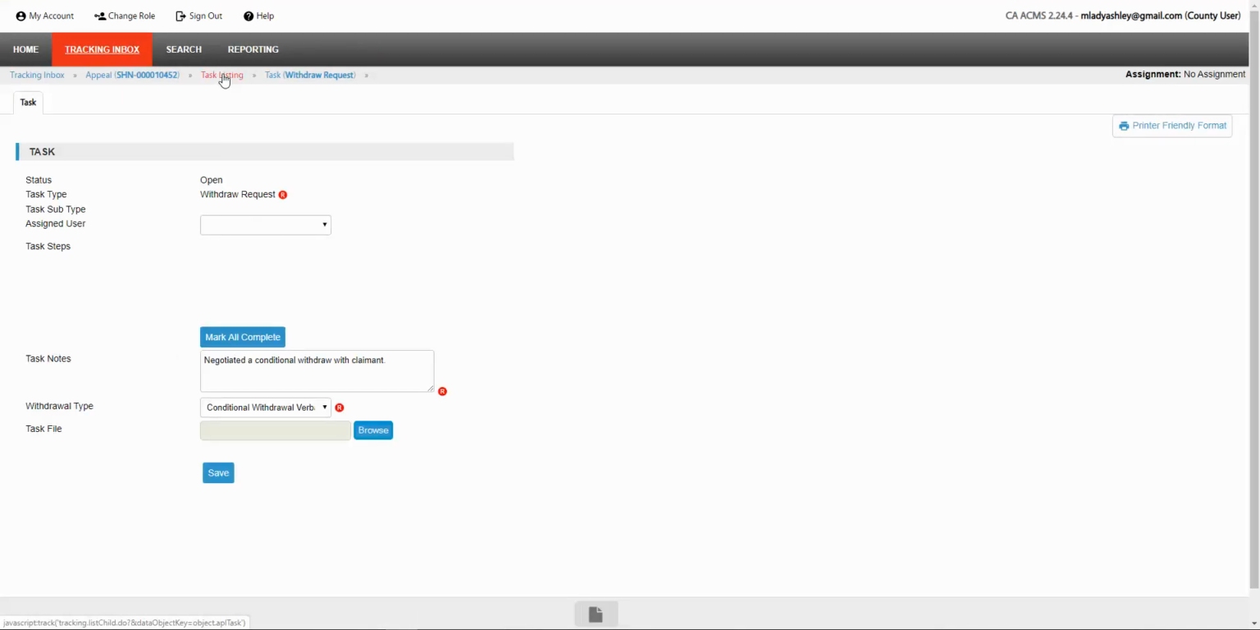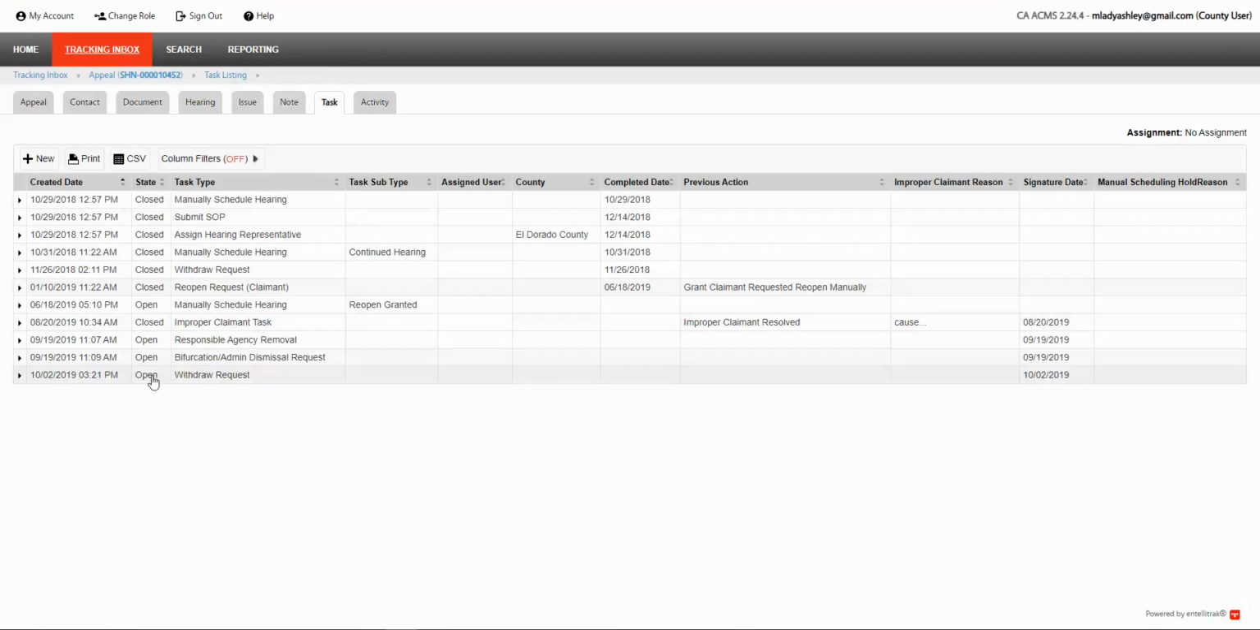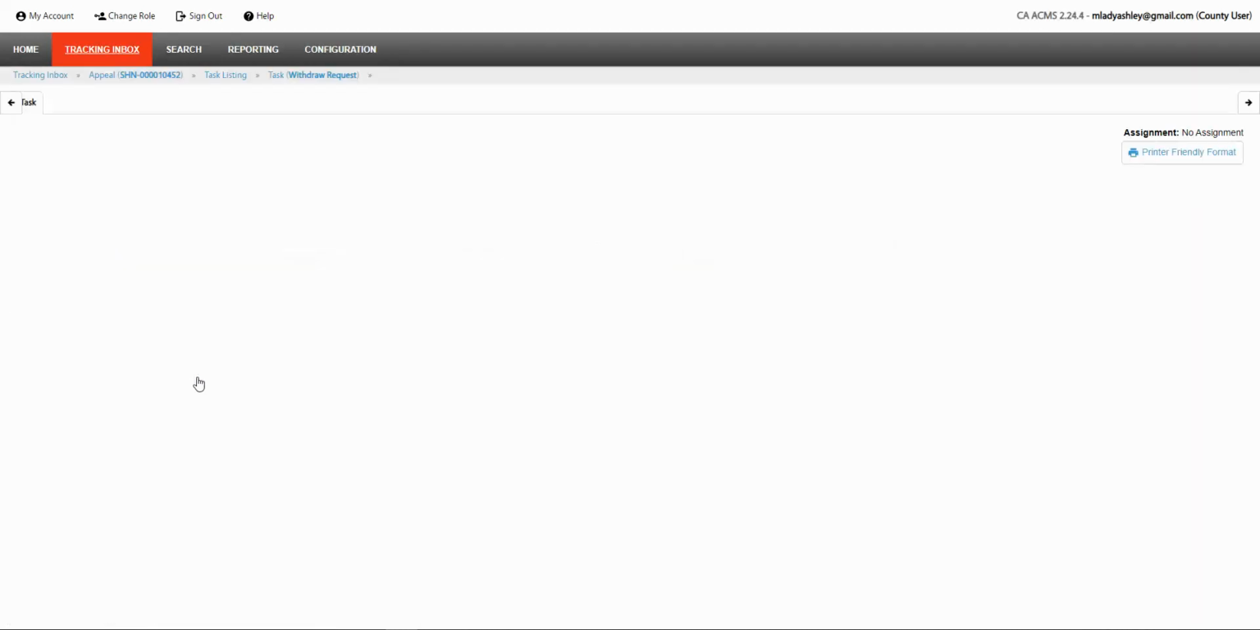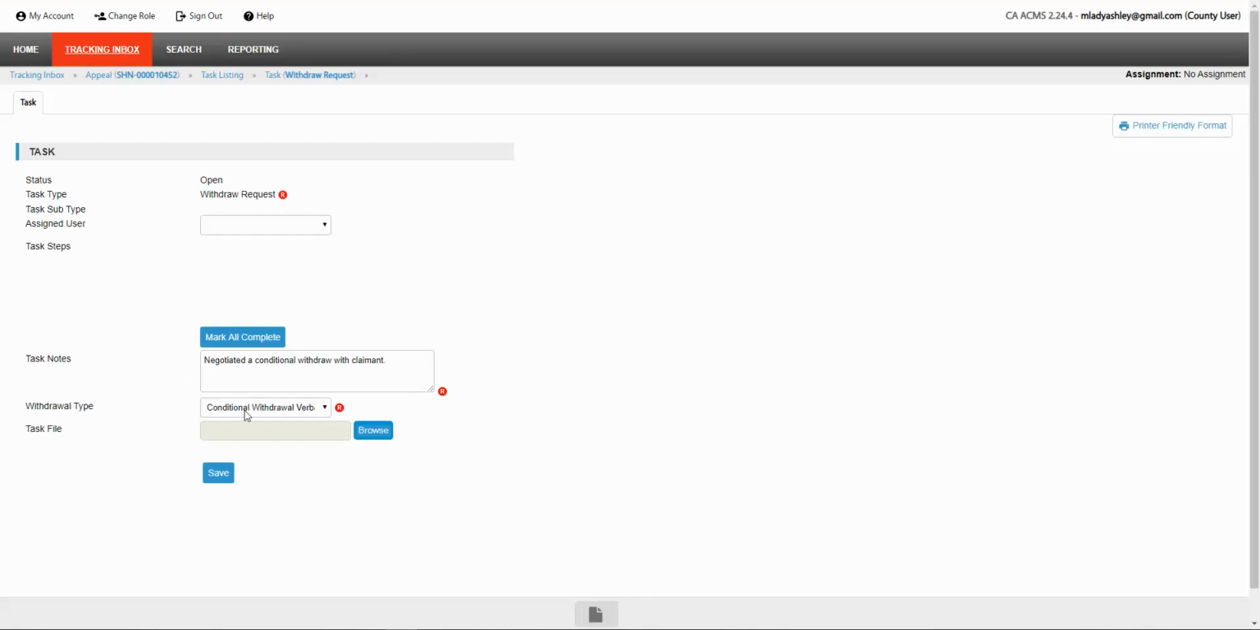Again, look at the task listing. Let's make sure it's there. It is. And then somebody from state hearings is going to open this up. They're going to take a look at your request. They're going to open up this document that you attached to it. And they're going to confirm this withdrawal. And once it's confirmed, then it's going to be taken off the appeal, off the docket, and this case will be filed as closed withdrawn.